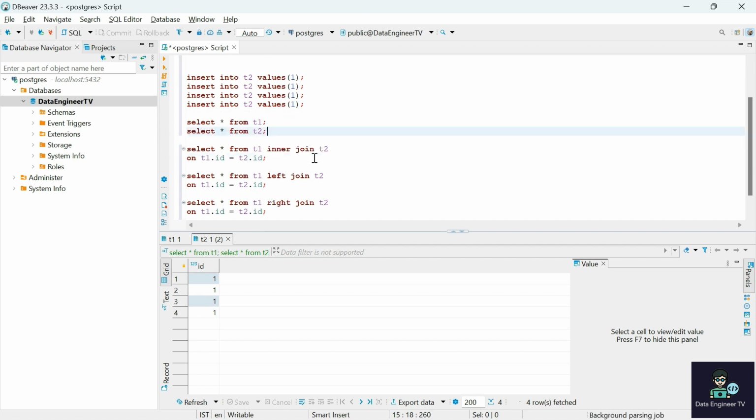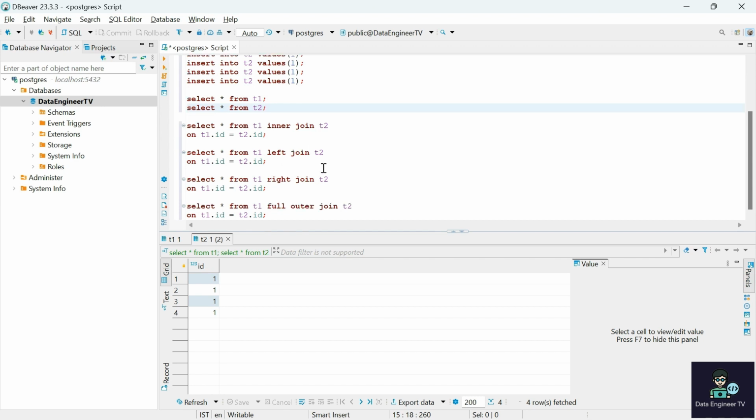basically we will understand four different types of joins: inner join, left join, right join, and full outer join. Basically this is a very commonly asked question in interviews, where the scenario is given that we have a common row with the same ID in both the tables, and the interviewer asks how to perform these joins and what will be the output. So let's understand each and every join in detail.